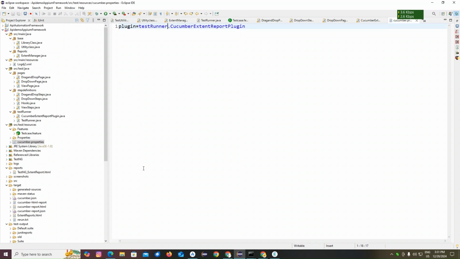In the past video, we added three scenarios and executed all three. We tried the Cucumber HTML report, but we didn't add the Extent report into the framework. So I thought of showcasing a small demo of how to add the Extent report plugin and generate a Cucumber Extent report in the framework.